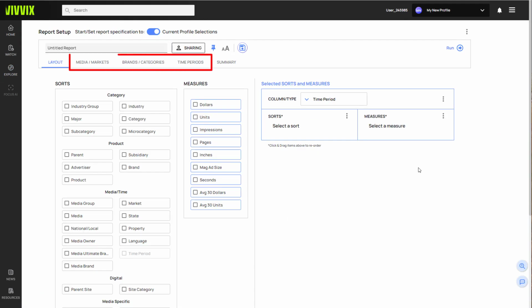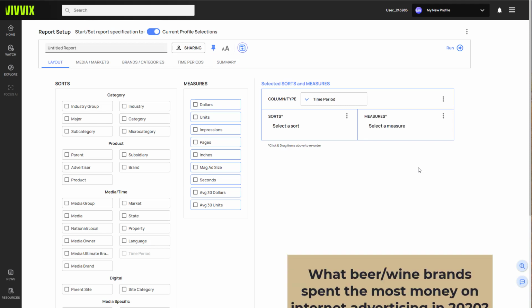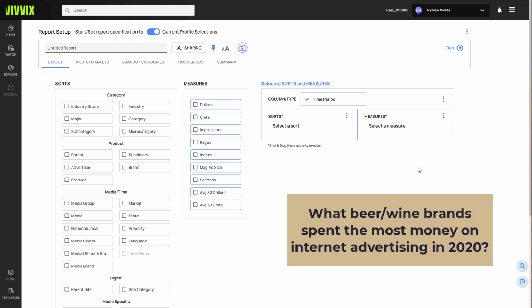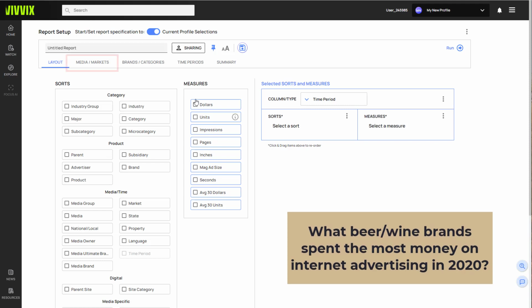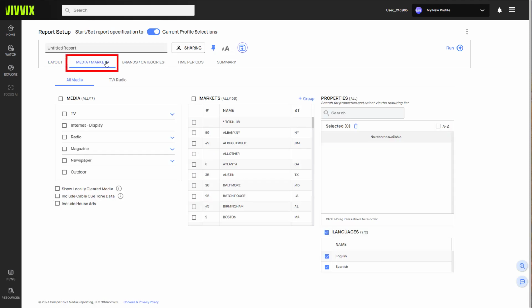From the report builder, you'll be able to determine what information you'd like to include, how it's presented, and review all selections before running the report. For this example, we want to see what beer or wine brands spent the most money on internet advertising in 2020. Let's start by selecting the Media and Markets tab.